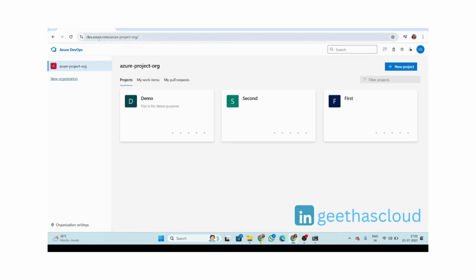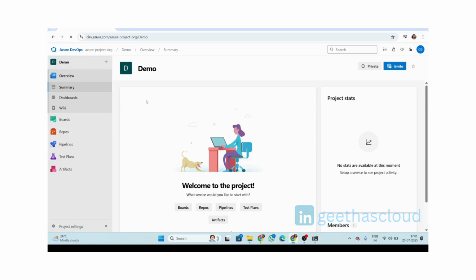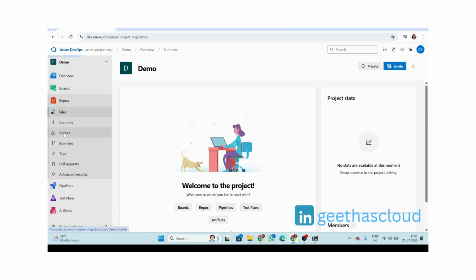First I went to the dev.azure.com portal. Here I have already created the Azure DevOps organization. Inside the organization I have 3 projects. Therefore I have created the demo project. When I click the demo, I can see a number of options available on the left hand side. That's Boards, Repos, Pipelines, Test Plans and Artifacts. Today we will create the repos. So I click Repos.